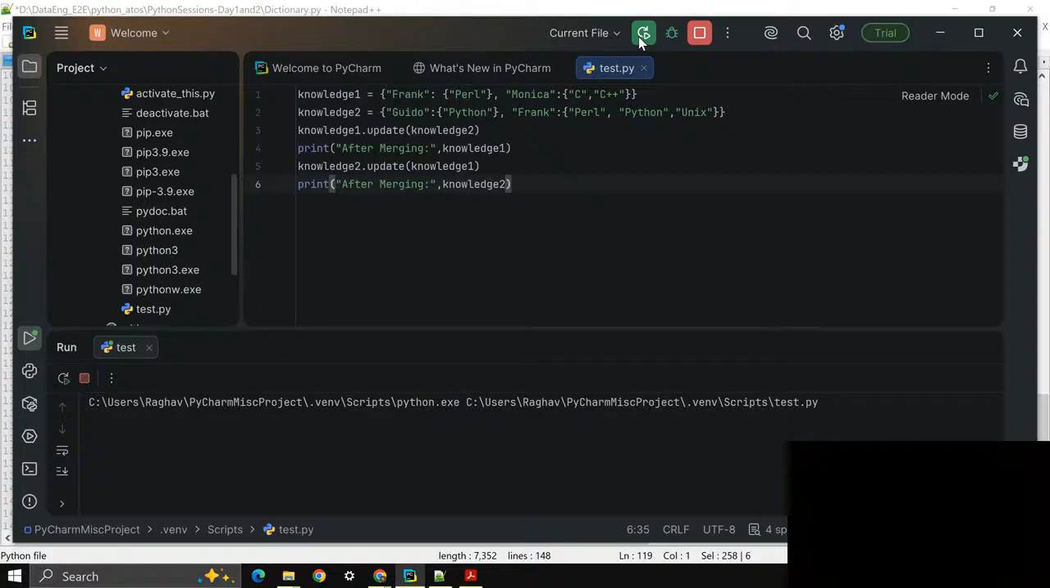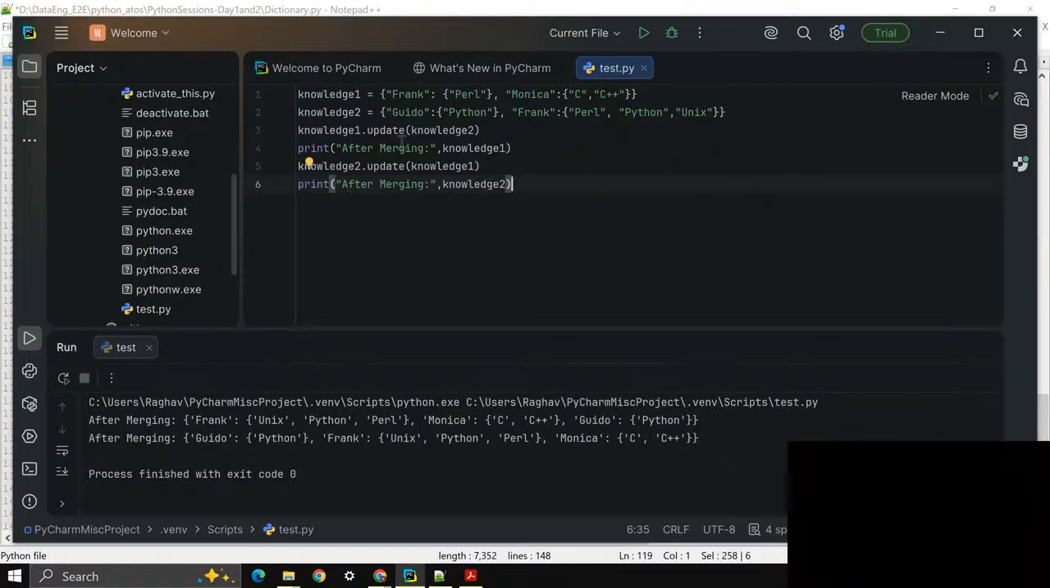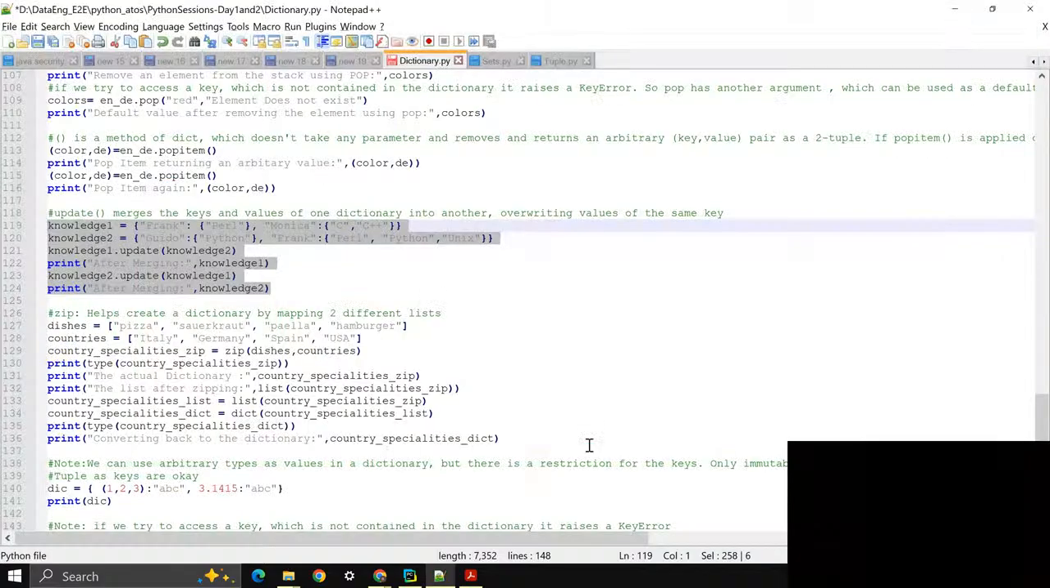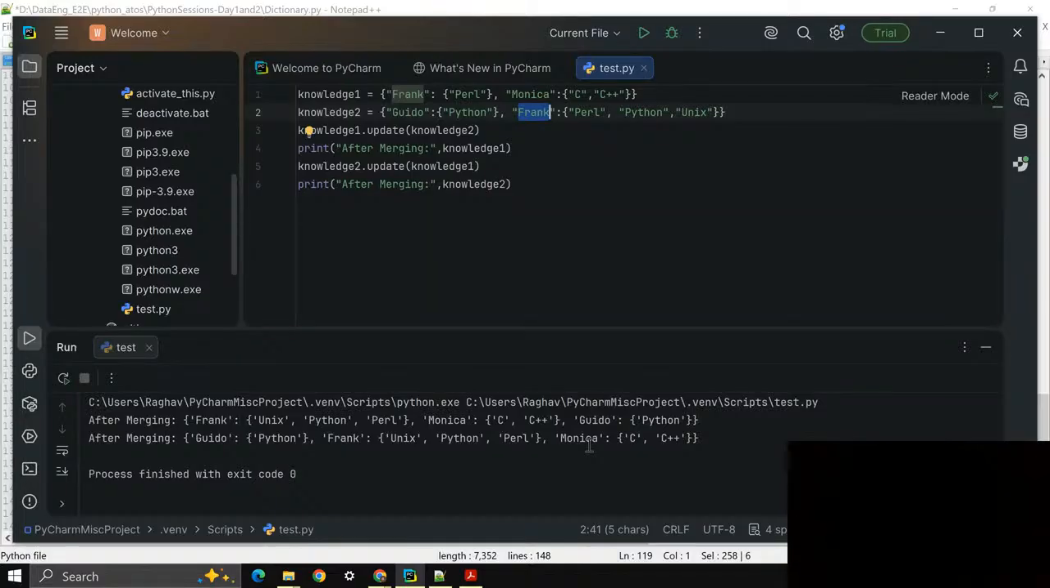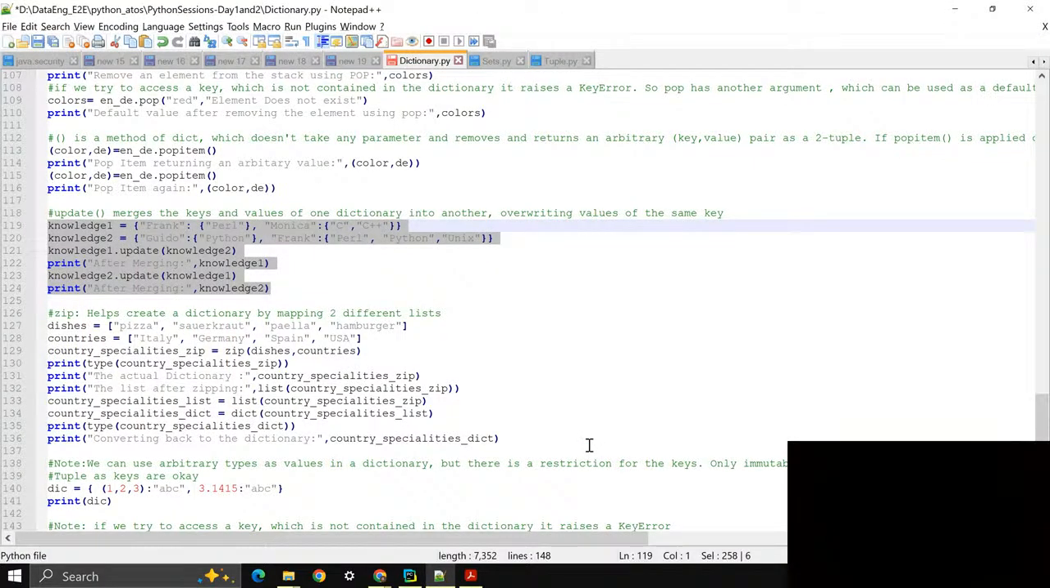Okay, so in this case, after merging knowledge 1, for Frank, it's not in the same order, it's a different order also. Frank needs Perl, Python, Unix; Unix, Python, Perl, of course, it is ordered. Next is Monica, CCBP. So it exclusively combines those things, and it was specified as a dictionary of dictionaries. So let's continue further.